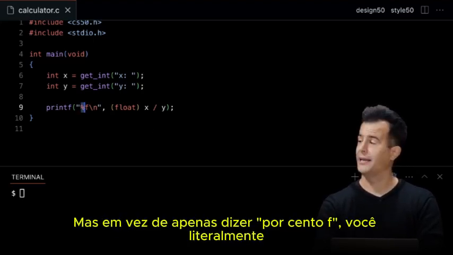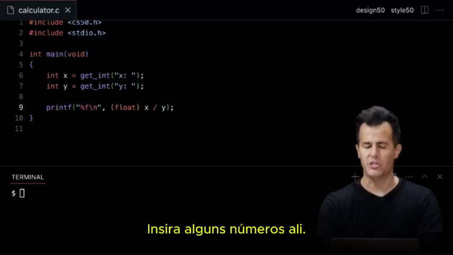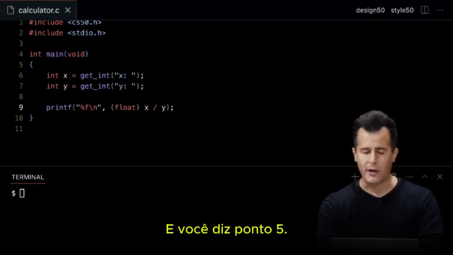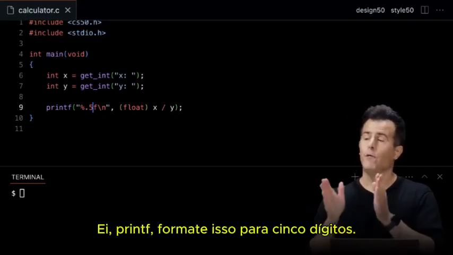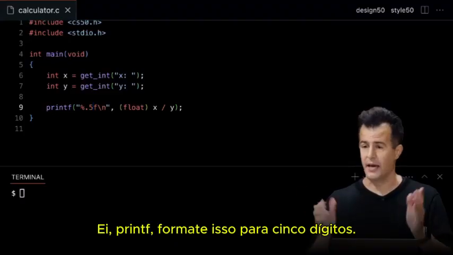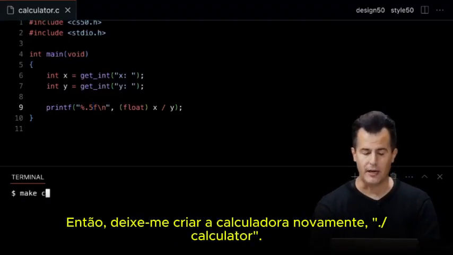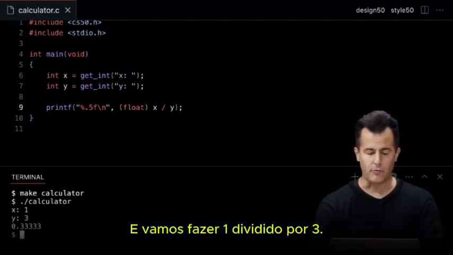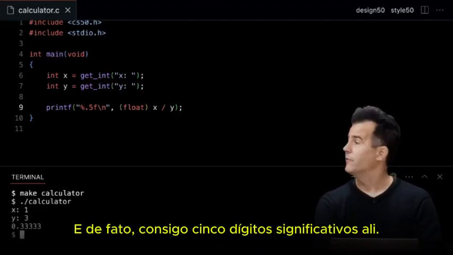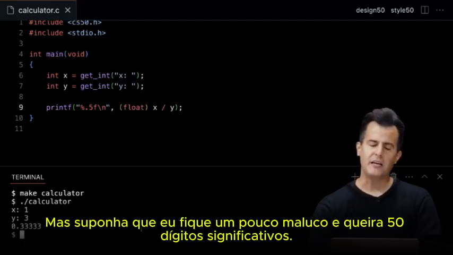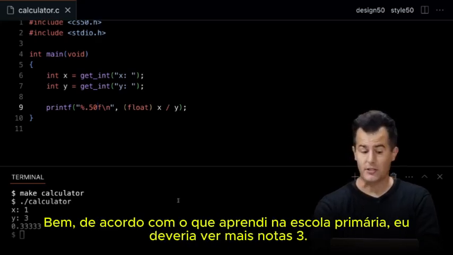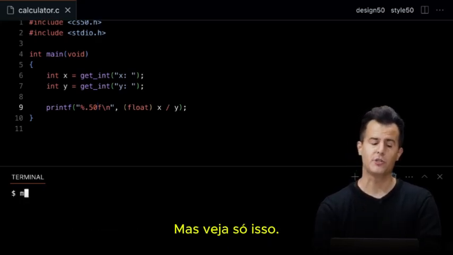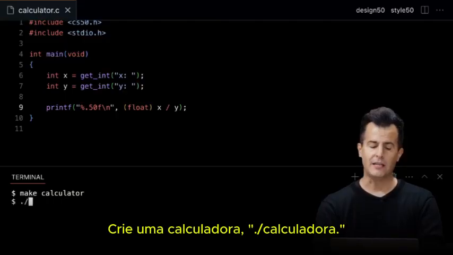But instead of just saying %f, you literally put some numbers in between there, and you say .5. And that will say, it's weird syntax, hey, printf, format this to 5 digits instead. So let me go ahead and do make calculator again, ./calculator. And let's do 1 divided by 3. And indeed, I get 5 significant digits there. But suppose I get a little crazy and I want 50 significant digits. Well, according to grade school, I should just see more 3s. But watch this. Make calculator, ./calculator.